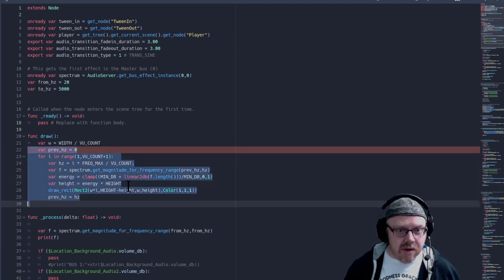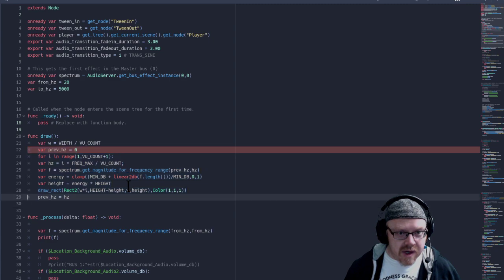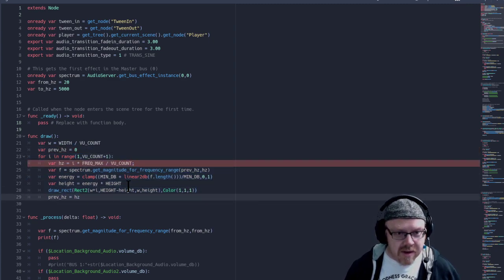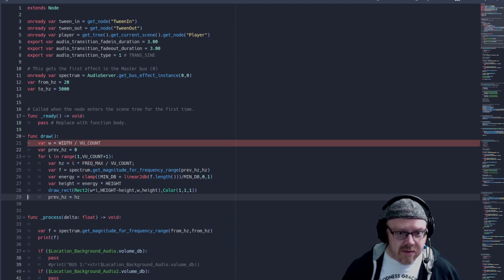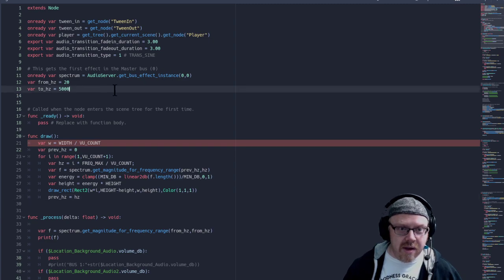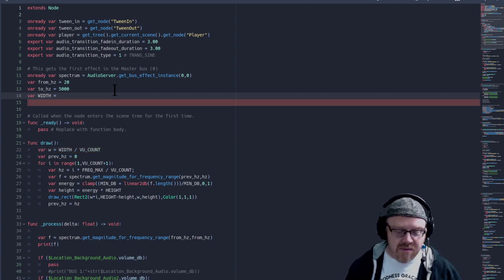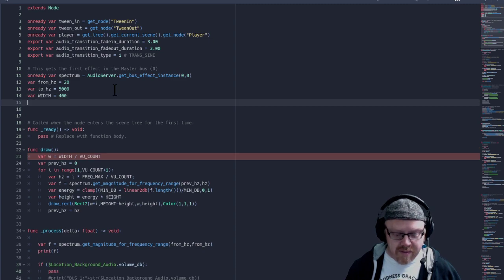Gotta do the usual and get rid of all those weird characters. All right. Oh, the identifier width isn't declared. All right. Okay. So let's set a width to 400, and view count to 50.